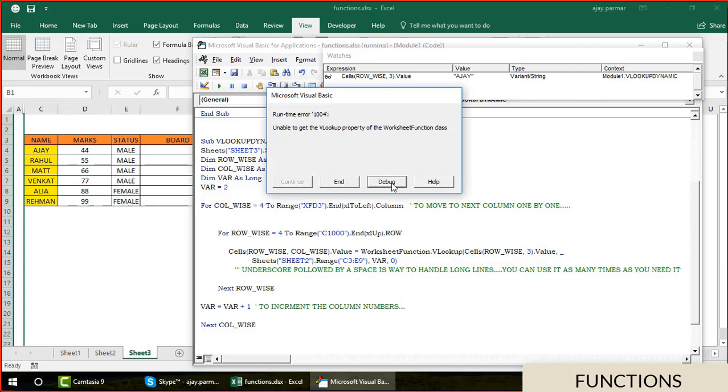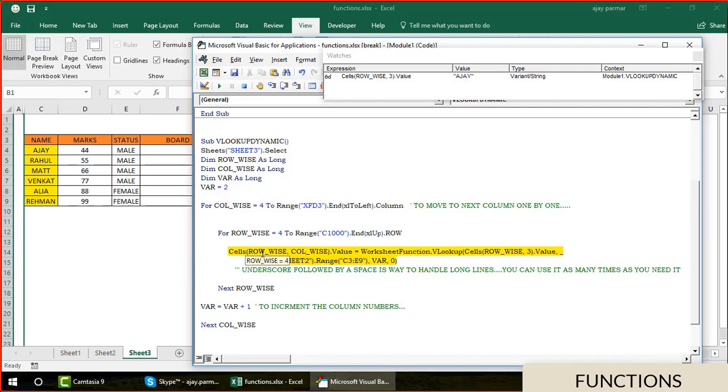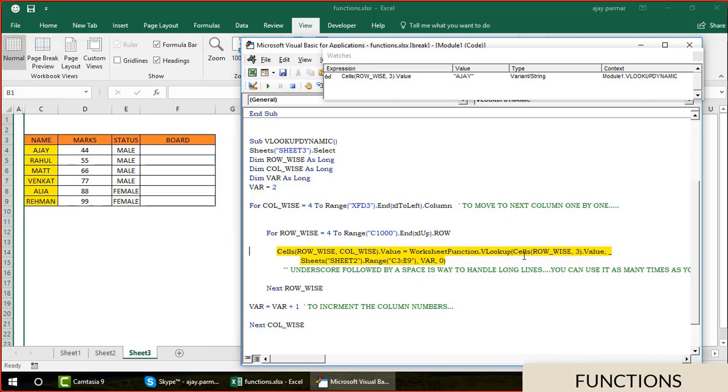Okay, so we're getting some problem here. Let me go and check that. What is the issue? Our row number is 4, our column number is 6, and what we are supposed to find here is Ajay. What about the var? The var is 4. Okay, so the var is 4, and I got the problem, guys. You see what happened?